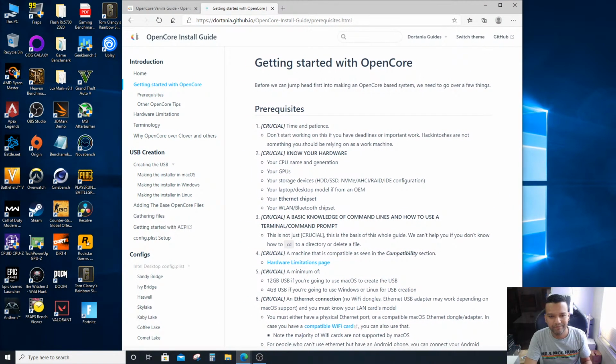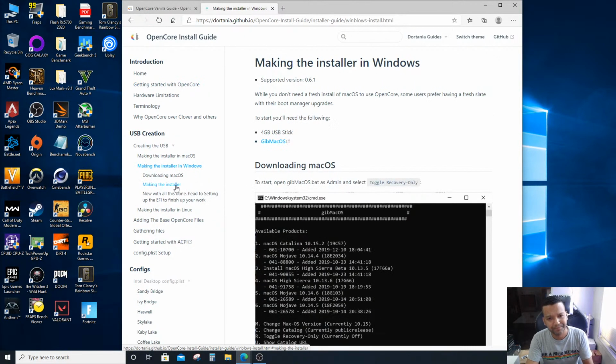All right, so the first thing we need to do is go to USB creation right here. So make the installer in Windows. Now, making the installer in macOS is definitely not worth it, and I'll tell you guys why. I know most of you already have a PC and don't have access to a macOS running computer, because you're trying to install macOS. That's why we're sticking with the Windows guide, not the macOS guide. So let's click on making the installer in Windows.